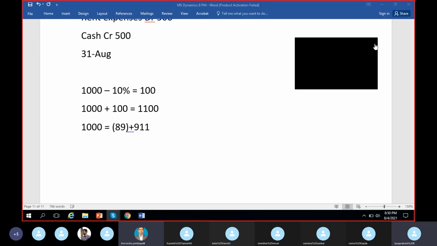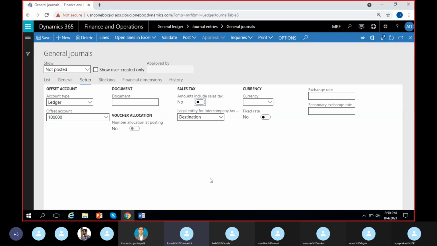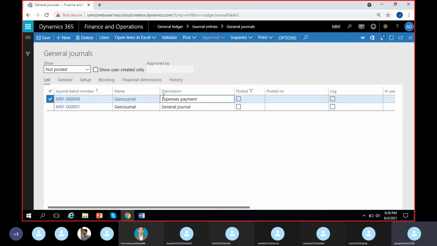So if I use this option, amount include sales tax, this will be the way. If I disable it or set it to no, then this will be the way. Does it apply for only one general journal or all? No, if I enable this at the header level, it will be applicable for all the vouchers created in this journal.